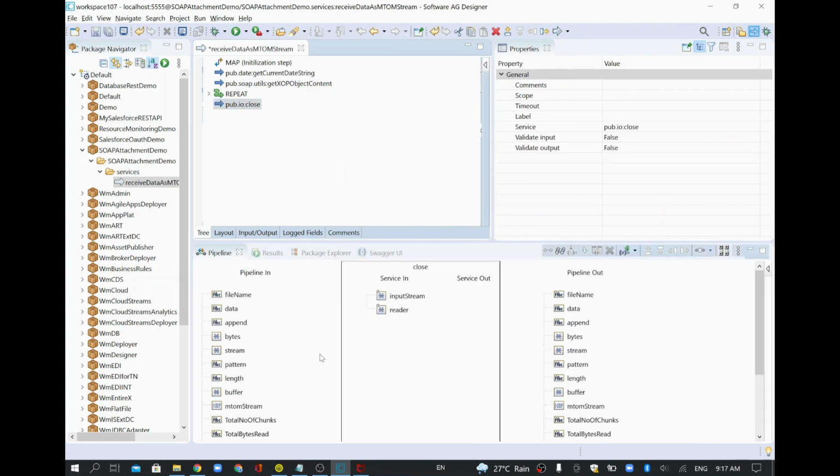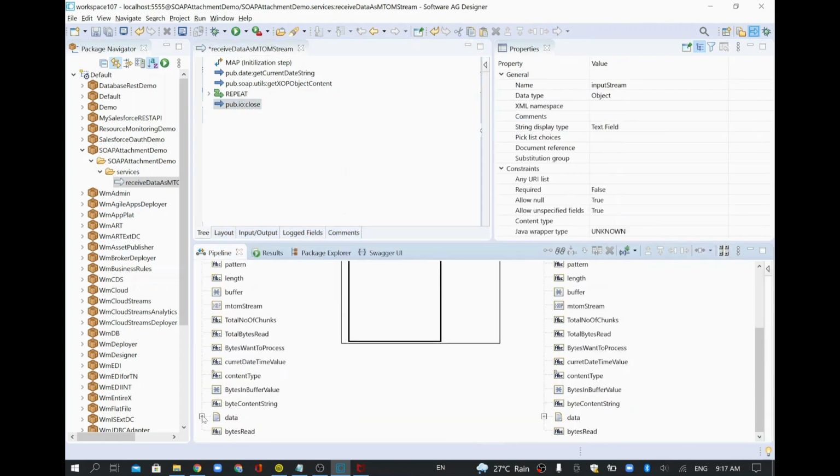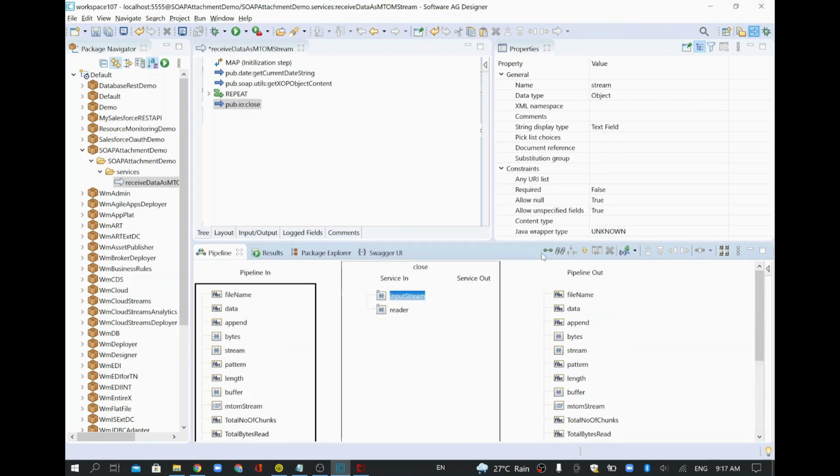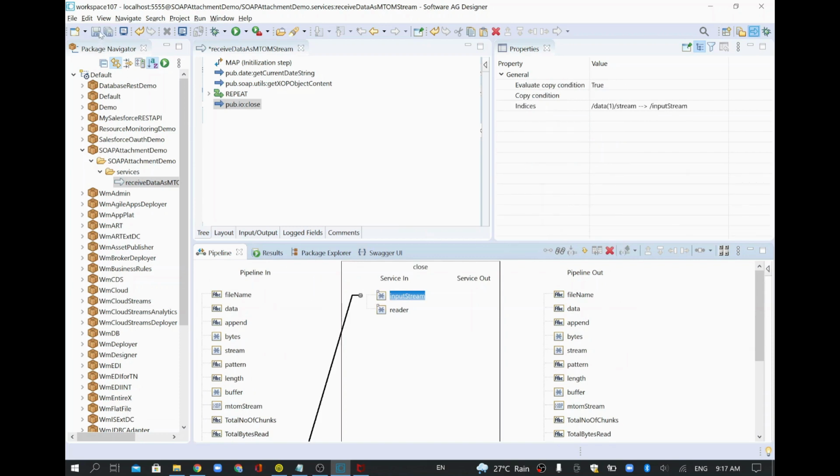Now you have to map that field also. Your input stream is in the data stream. Just give that, because this is the data you received, which you need to close as well. Okay, that's very important. So now we did everything. This is a flow service.